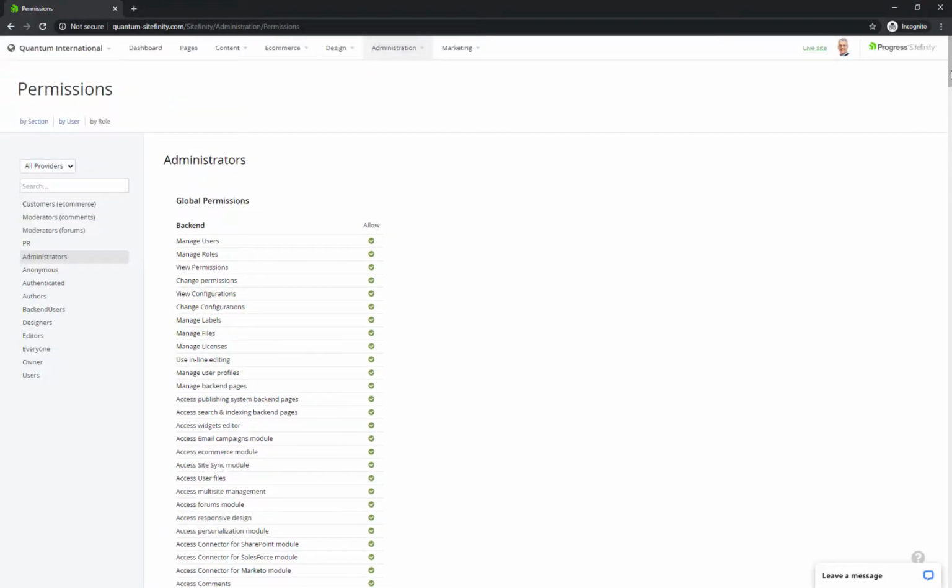Let's check out Sitefinity permissions in action in a typical content governance scenario. You're the site administrator of the Quantum Marketing corporate website. You need to implement a content policy whereby users with role editors are not allowed to delete blog posts. Let's do it. Open the By Role tab and click on the Editor's role.